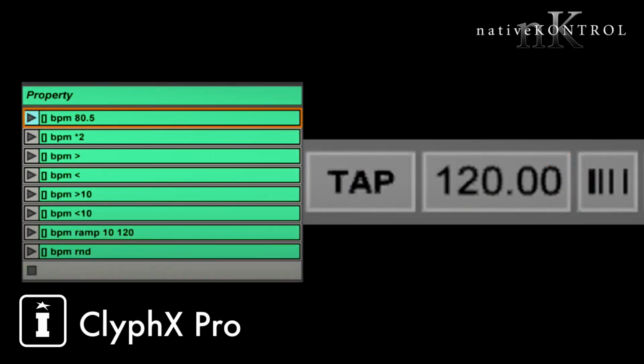Now let's take a look at controlling properties. In this case, we'll control tempo, and again, we could set its value. We can multiply it. We can increase or decrease by 1. We can increase or decrease by 10. We could ramp the tempo, and we could randomize it. For technical reasons, we can't randomize within a given range, at least not this way, but there is another way to do it.